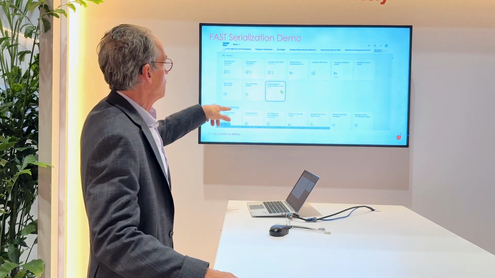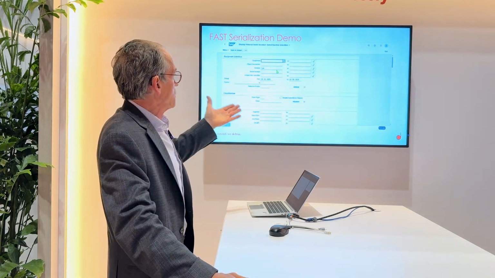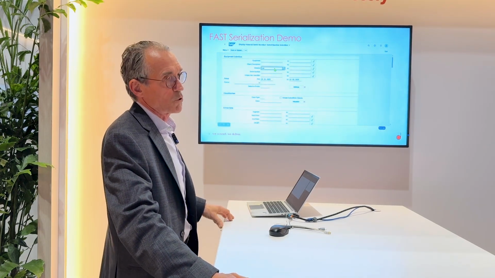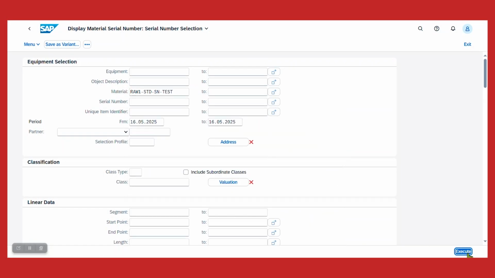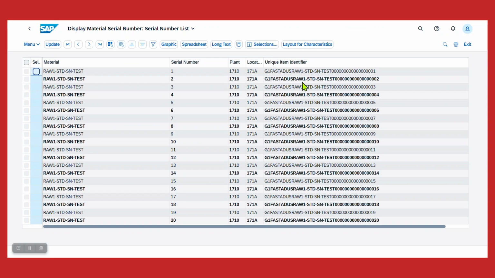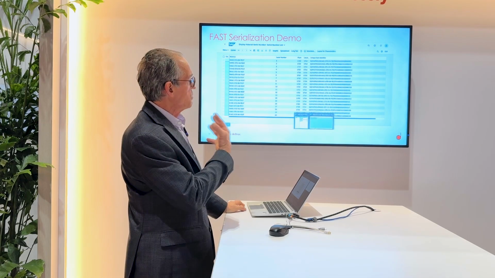So I'm going to go in first, and I'm going to display the serial numbers that are already assigned to a raw material. And when I hit execute, I can see here that I've already got 20 serial numbers generated. They all start with a prefix D1, followed by FAST A&D US, and then the raw material part number, and then there's an index, serial number index, starts with 1, counts up to 20. So this is my starting data set.